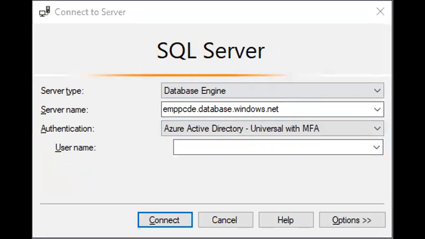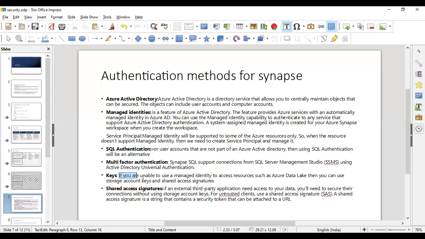Suppose multiple people are working on the same server. In that case, we would use this multi-factor authentication? Yes, that's how it happens.